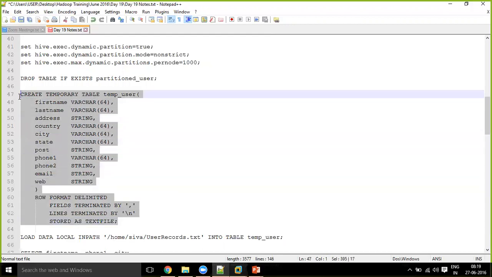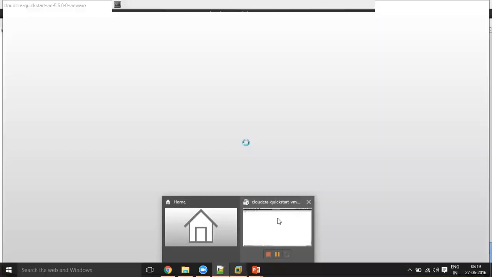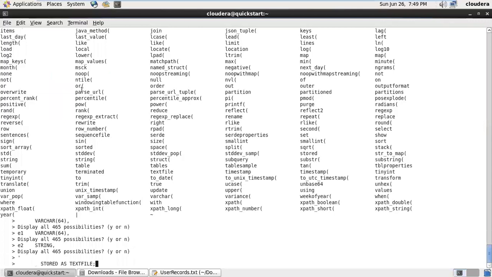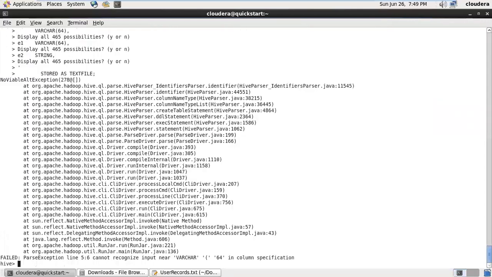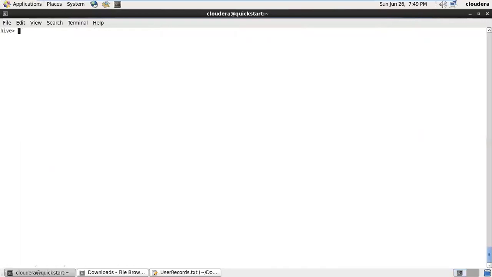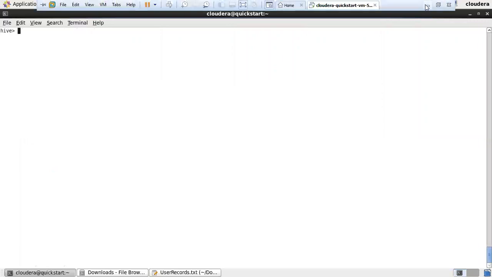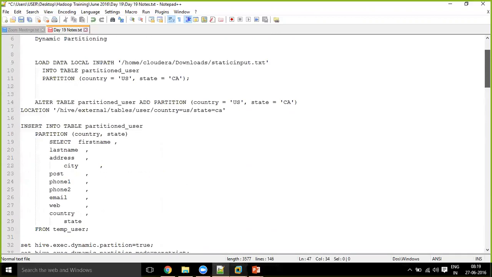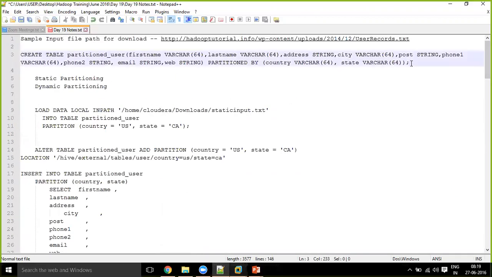Let me create this table. This is my intermediate table. I'm just making use of this to copy into my final partition table. Okay. Let me take this statement only.